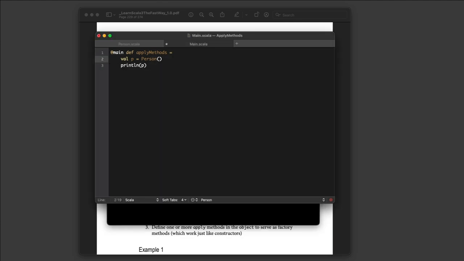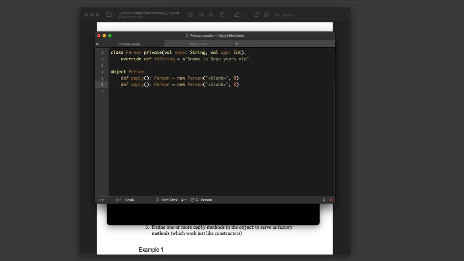So again, this is syntactic sugar for this, but nobody likes typing, so we just go ahead and get rid of that. So as I've mentioned, this appears to be a constructor, and you can also think of it as being a factory method. And what we can do now is create more of these over here and start creating new apply methods. So I'm going to copy and paste that just to be a little bit lazy.